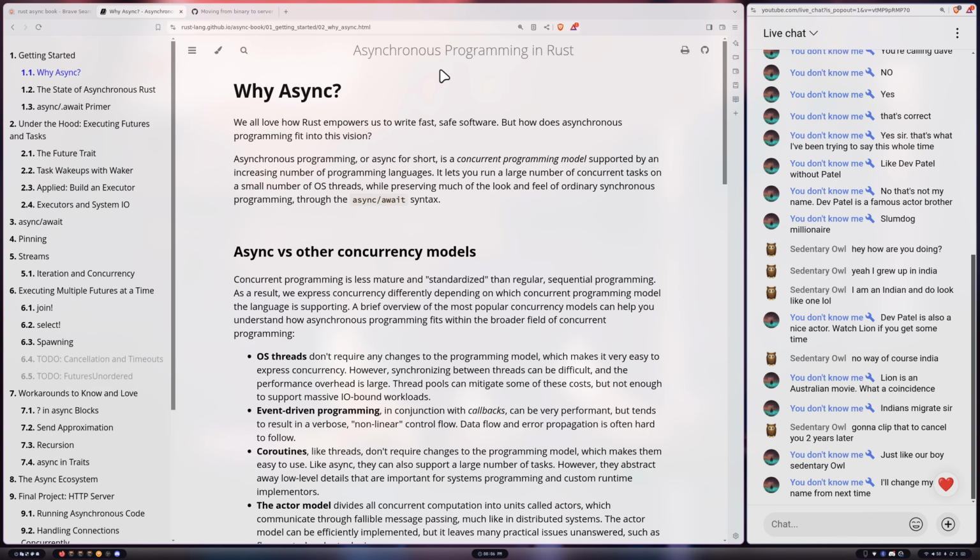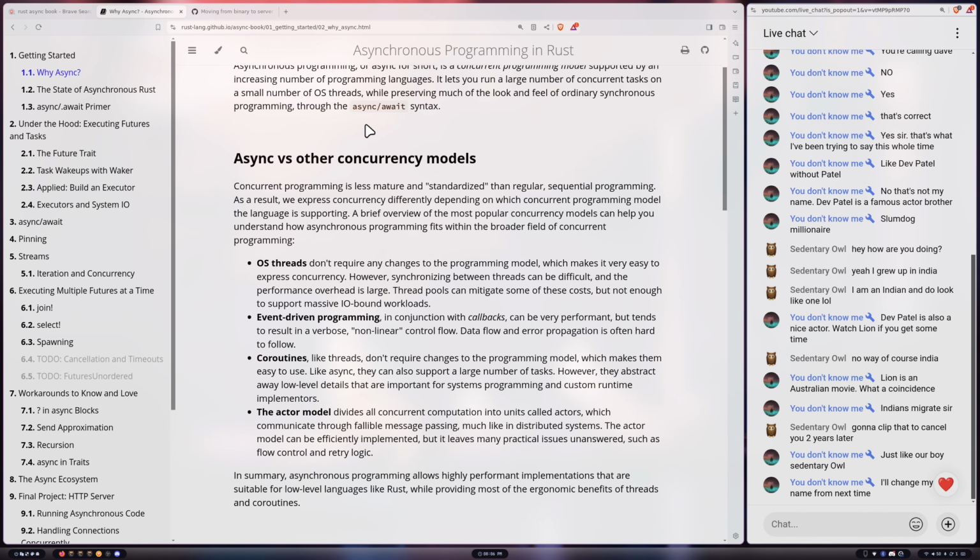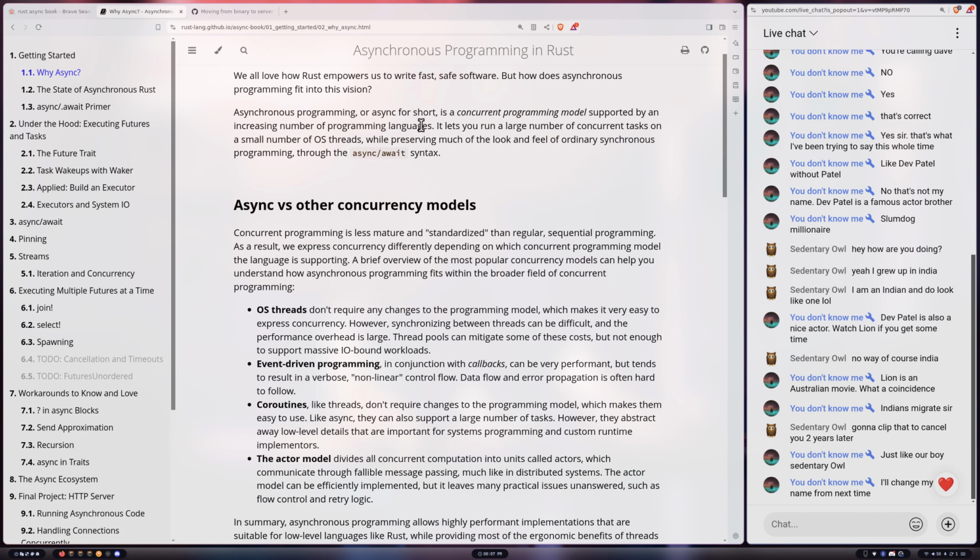Anyway, we are going to go through this book in this set of streams, and I hope you like it. If you have any queries, you can put them in the chat or ask in the comments down below. So we all love how Rust empowers us to write fast, safe software, but how does asynchronous programming fit into this picture? I'm going to skip this part, but it's very important.